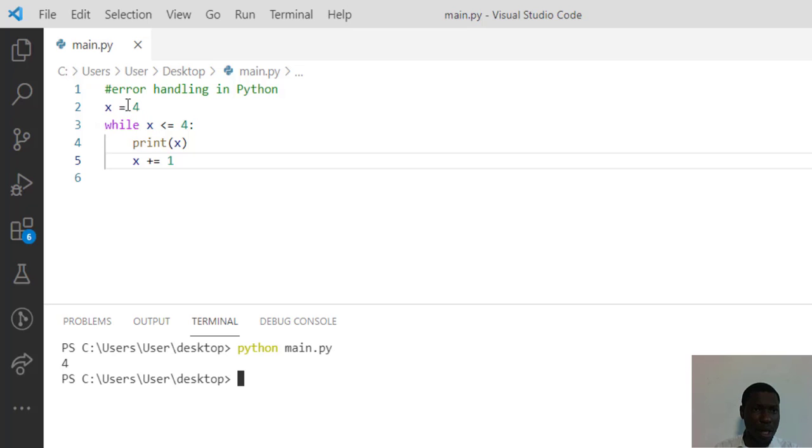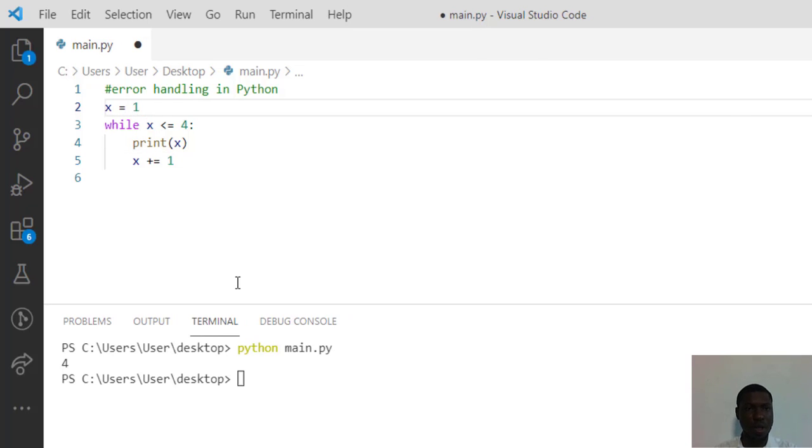So not x equals 4, I'm just going to do x equals 1. I'm saving this, and I'll simply clear this again and print this out, and you see I have 1 to 4. So it's going to loop through and check the first time, is x less than or equal to 4? It's going to print it, and keep increasing till I do this.